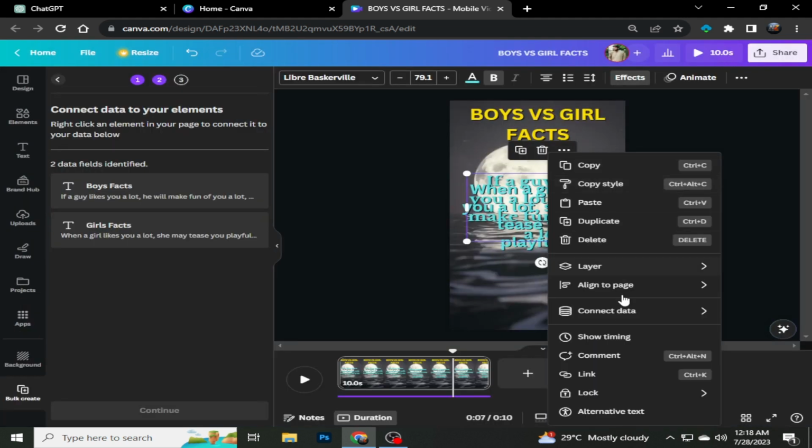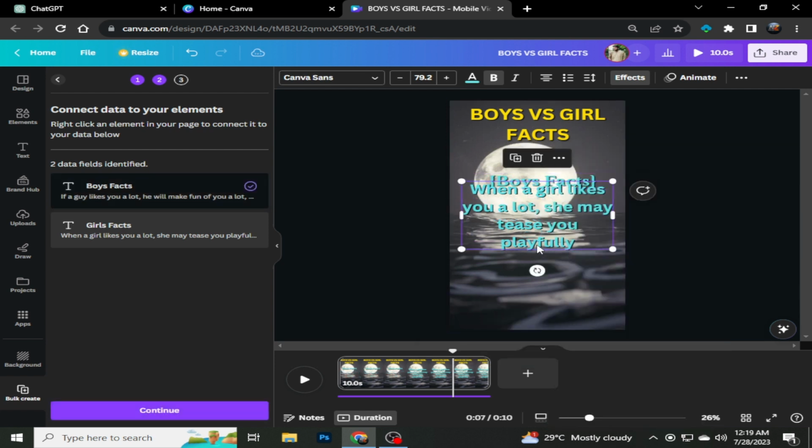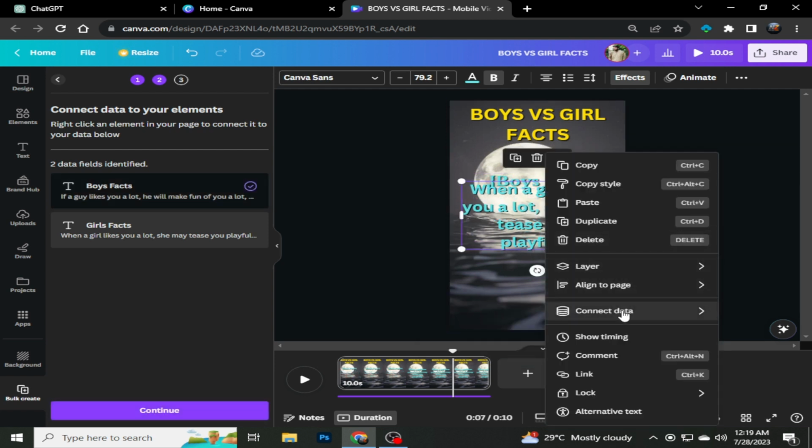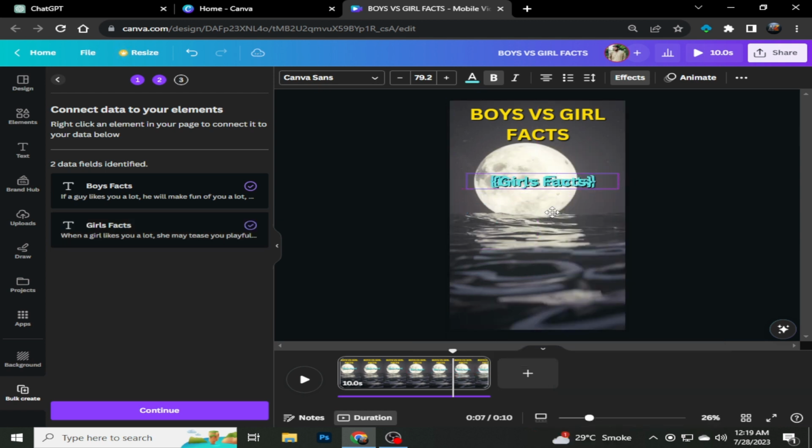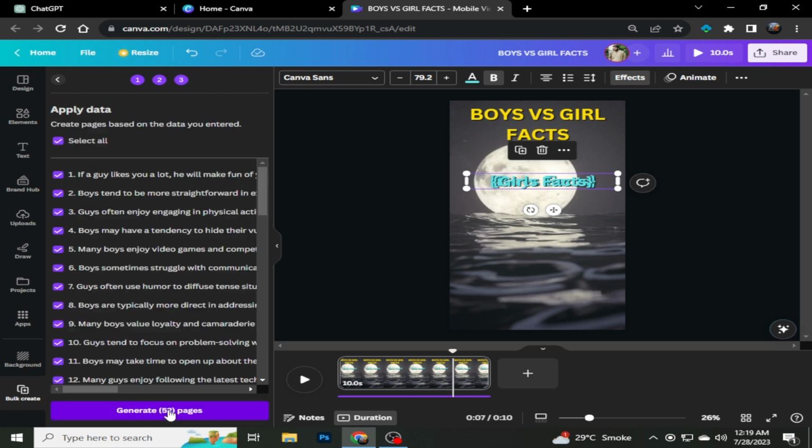and then connect the facts to the respective text elements by right-clicking on a fact, choosing Connect Data, and selecting either the boys or girls text. Repeat this process for all the facts until you see the Generate Pages option. Click on it, and all your videos will be ready in a new tab.